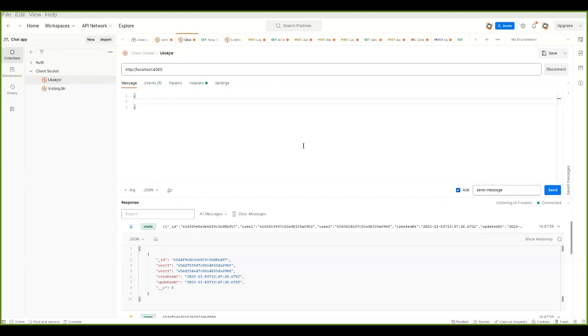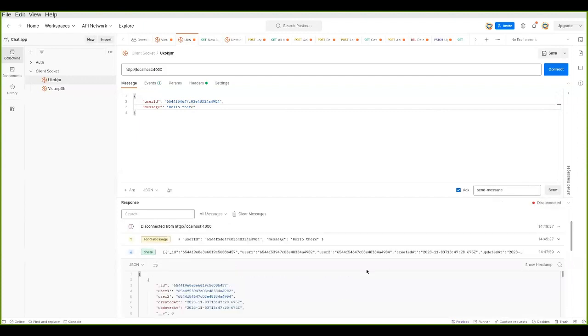Remember that we will need the user ID of the person we want to send to. So we'll say that user ID is going to be that user ID. And the message I want to send to him is going to be maybe hello there. Let me send the message. If I click on send message, okay, it sent the message, but something happened.